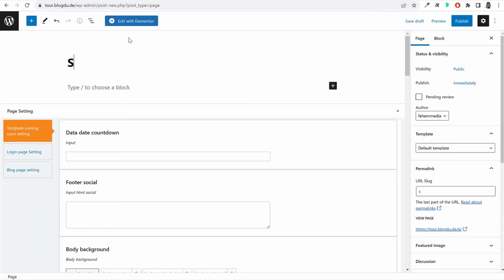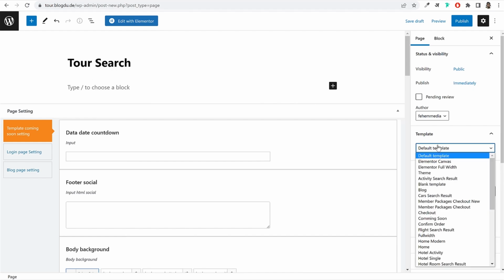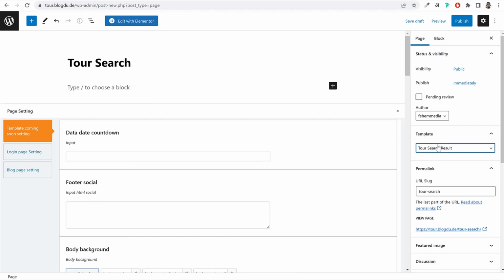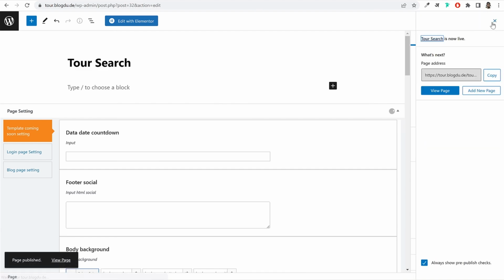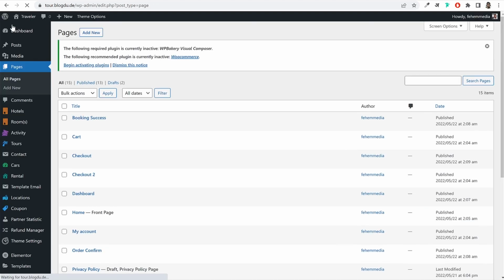Click on add new. I'll just name it search. This is going to be our common search page. Or maybe if you want, you can just select tour search. Okay, let's create one by one. So maybe this is going to be our tour search page. So you'll search for tour search result. This is going to be our template, tour search result. Again come back to pages.